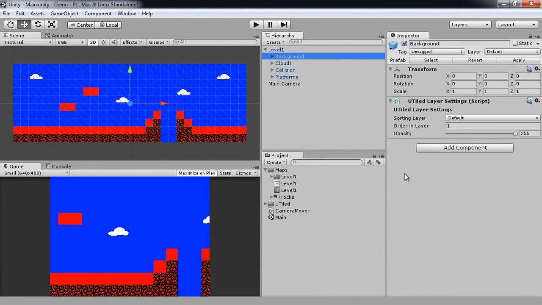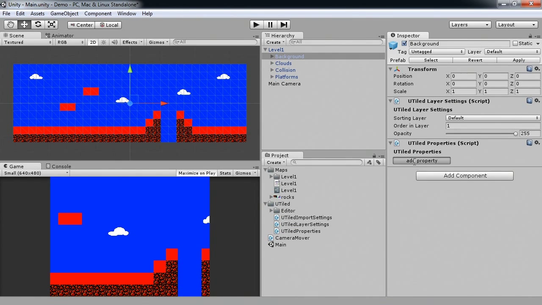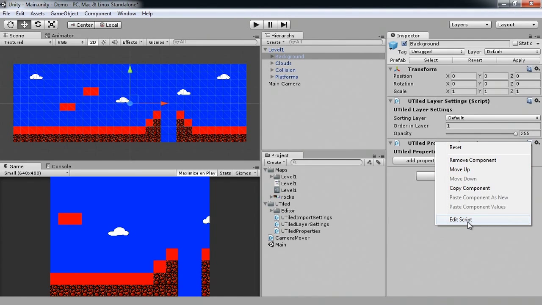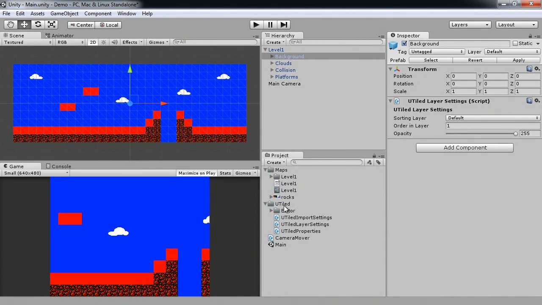We didn't have any properties on background, so it did not generate a properties component. But if you want to add it, you can come down and open up the UTiled folder and just go to UTiled properties and drag that component on, and then you can get properties. And you can actually add these properties to anything. It could be added to any game object. It's basically just a way of handling data that Tiled provides.